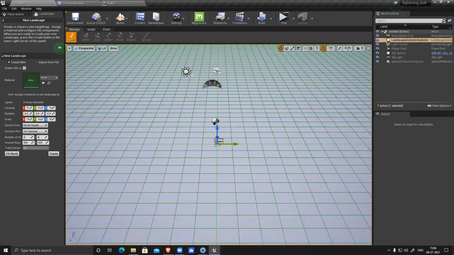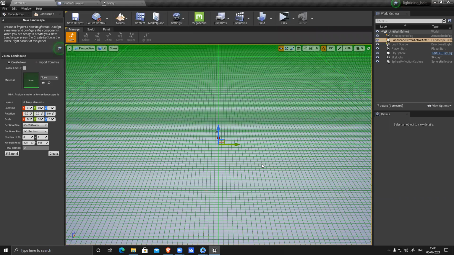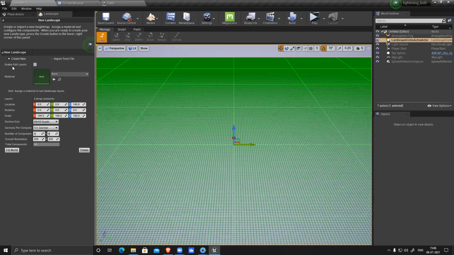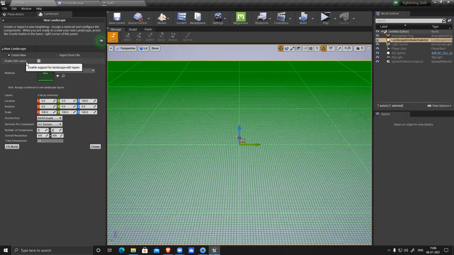Landscape mode, and last time we created that landscape, right? So let me create a basic landscape. But in this landscape, suppose I want to use that inbuilt water system. For that, I have to make sure there's something called enable edit layers. This is something I need to enable. Otherwise, it won't work. Just enable it and create.